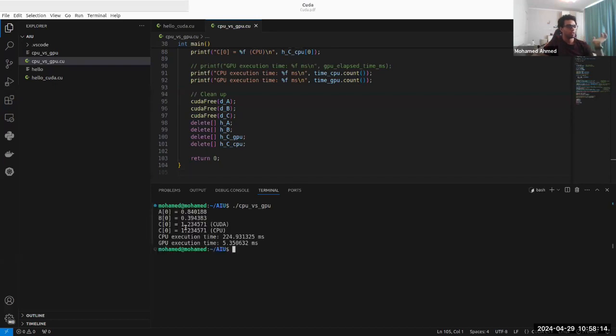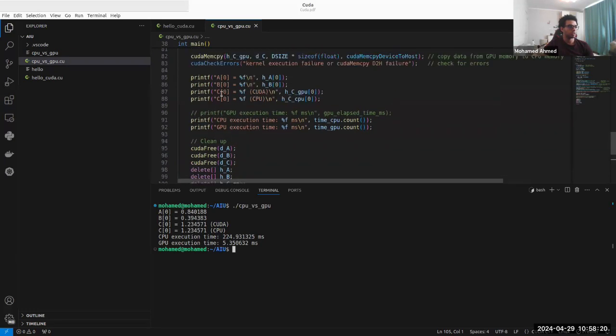As you can see here, we are printing the first element, for example, the second element, and the summation, and the for loop gets us the same value as the GPU gives us as the CPU, which means that we are doing everything correctly. And as you can see, the CPU execution time is 224 milliseconds, which is about a quarter of a second. And for the GPU execution, it's 5 milliseconds only. So we can see how the GPU can outperform the CPU.